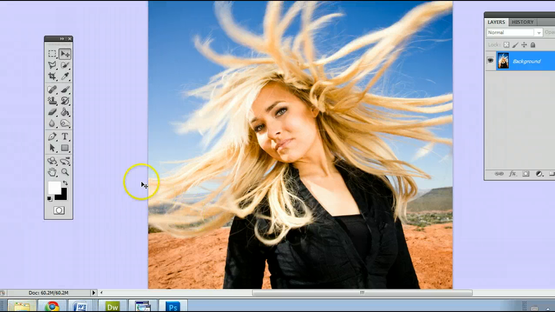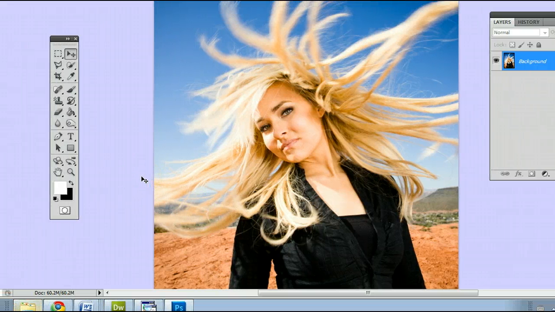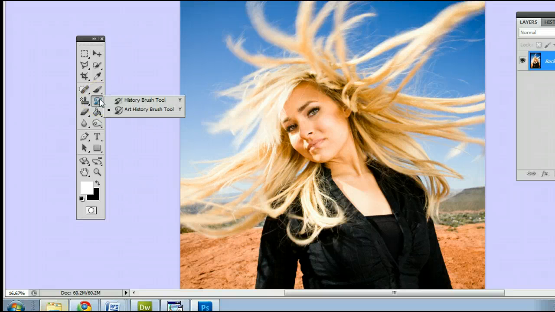To find the tool, it's located in the Tools window, fifth from the top on the right hand side, and may be hiding behind the History brush tool. If it is, simply left click and hold down. You will see this menu appear, and you can select the Art History brush tool.